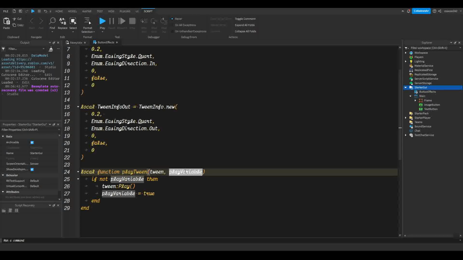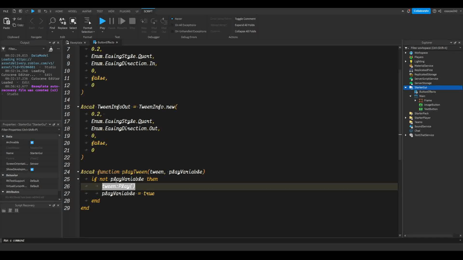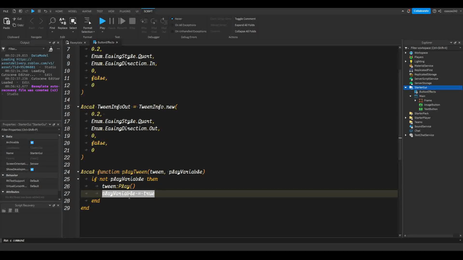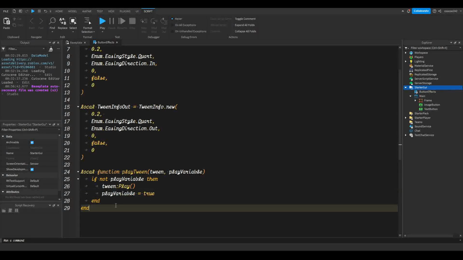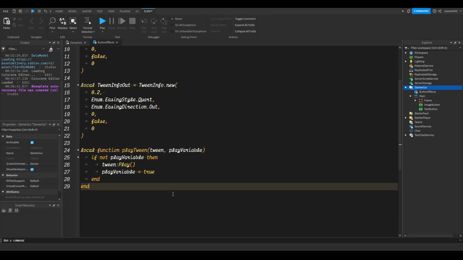So the play variable is basically going to determine whether or not the button is currently getting bigger, like the person just hovered on it. If it is not currently getting bigger, then we're going to make it get bigger, and then we're going to set it to true because it's currently getting bigger. And now we're going to do another function.